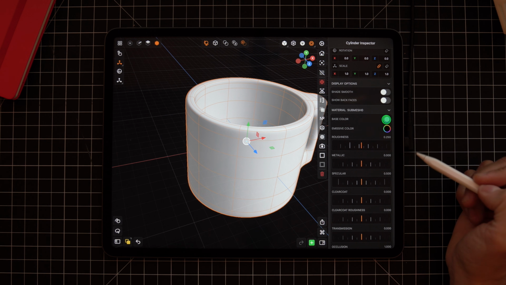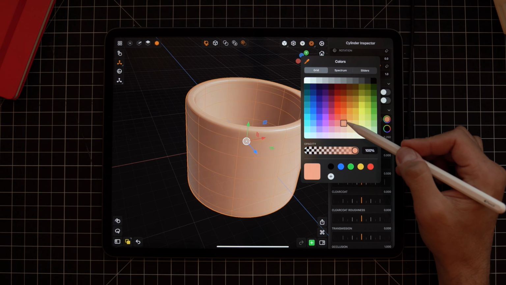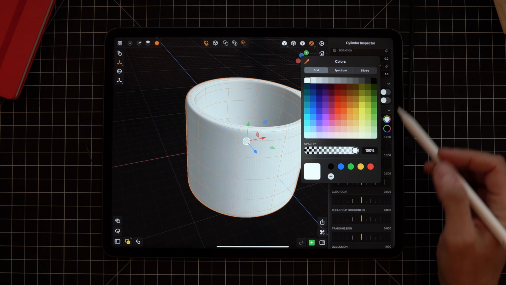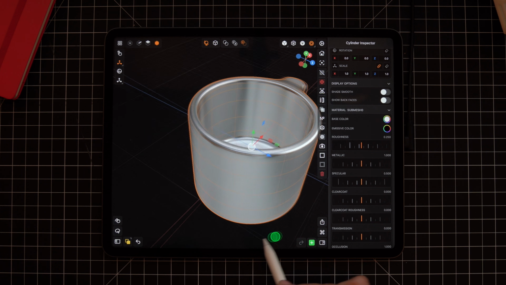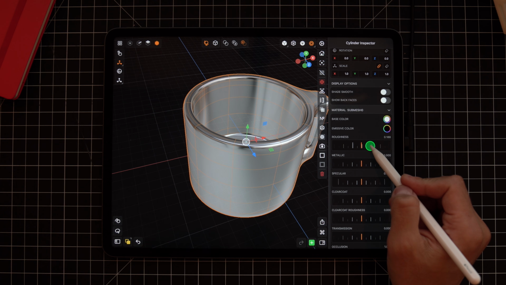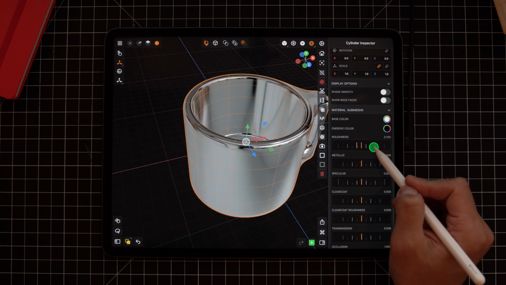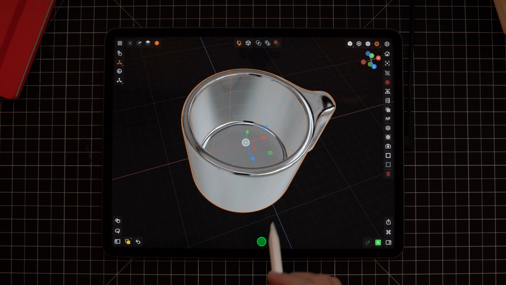So we can quickly select the color. If we wanted to make this a different color, we can do that. We'll stick with white and we'll crank up the metallic parameter to give it a nice metal finish. And we can also make it a little bit more shiny by decreasing the roughness. And here we are, we have a nice metal cup.